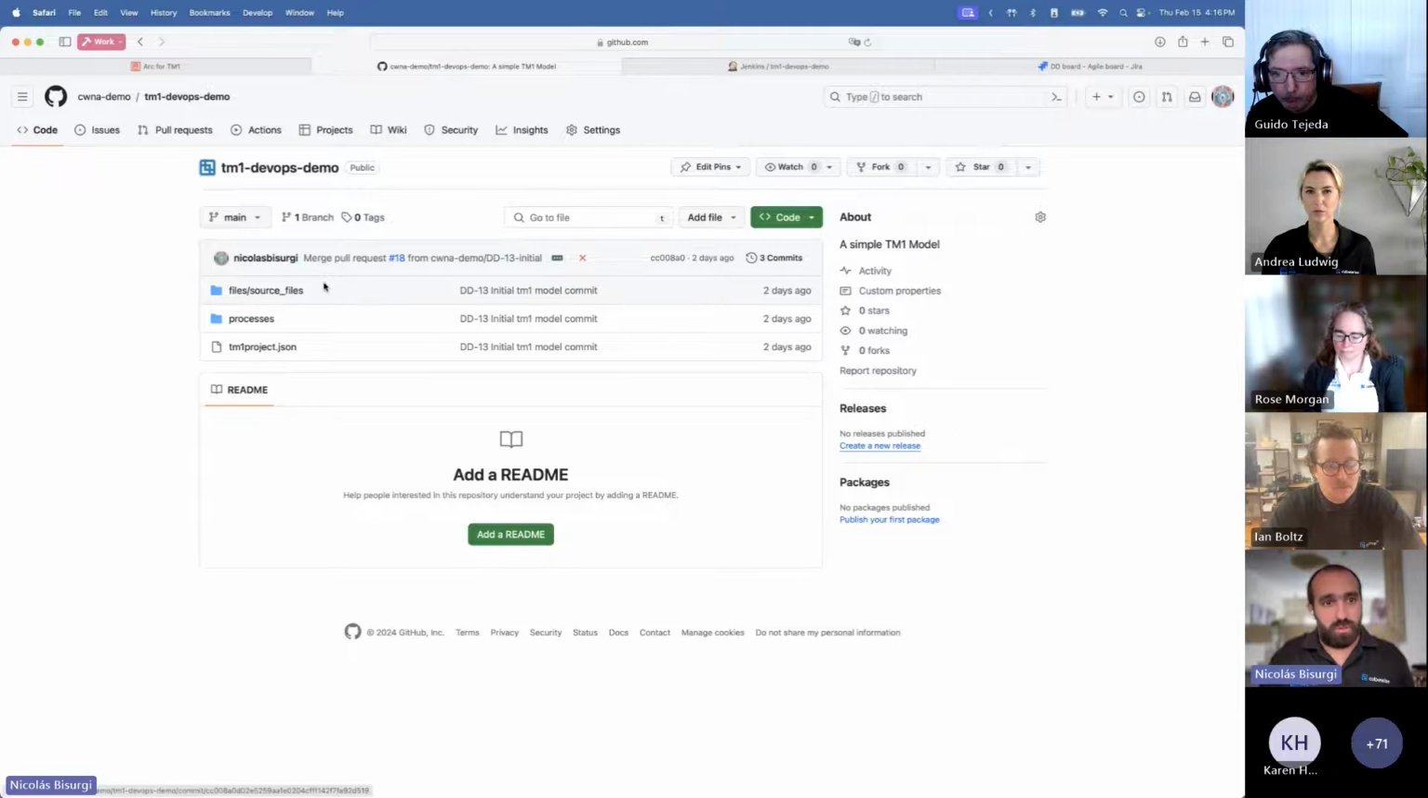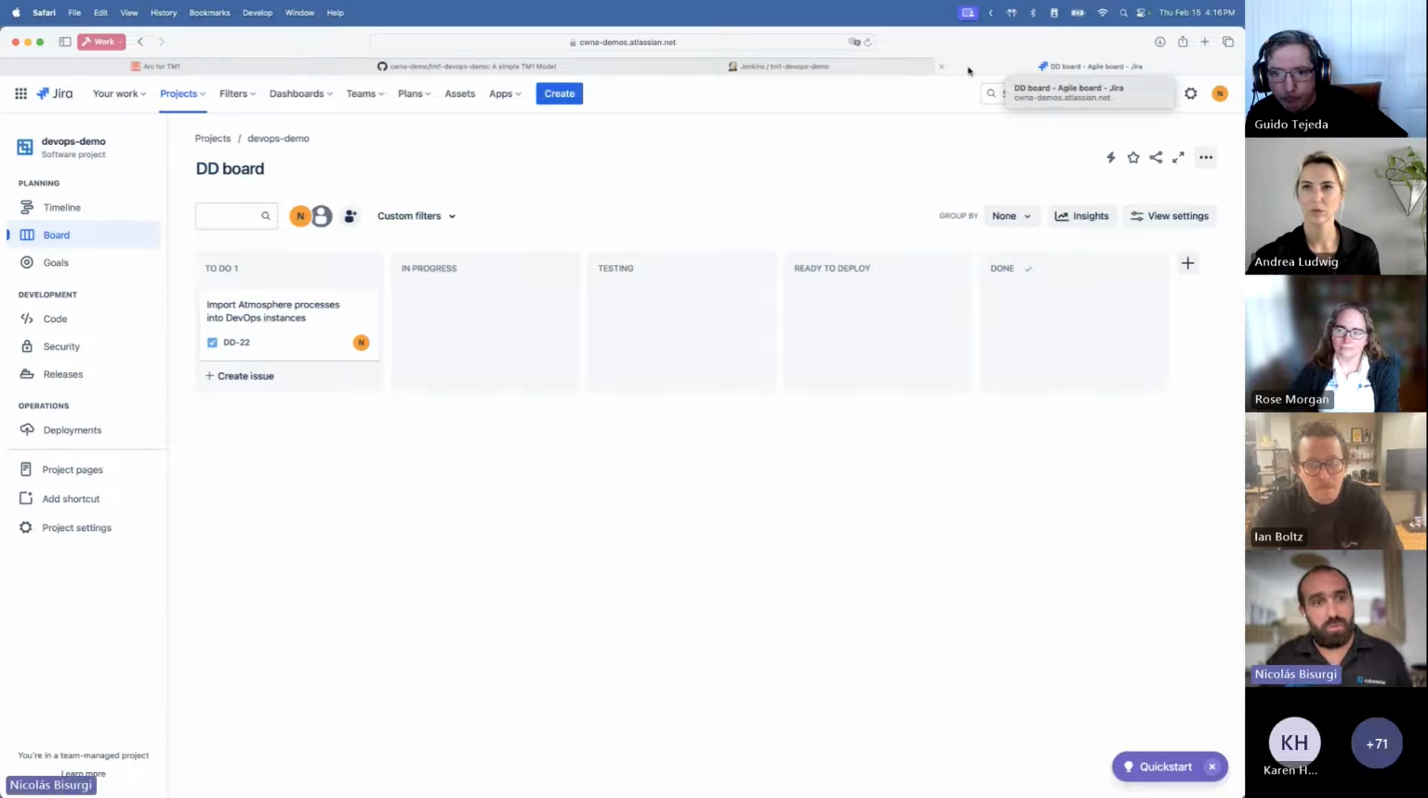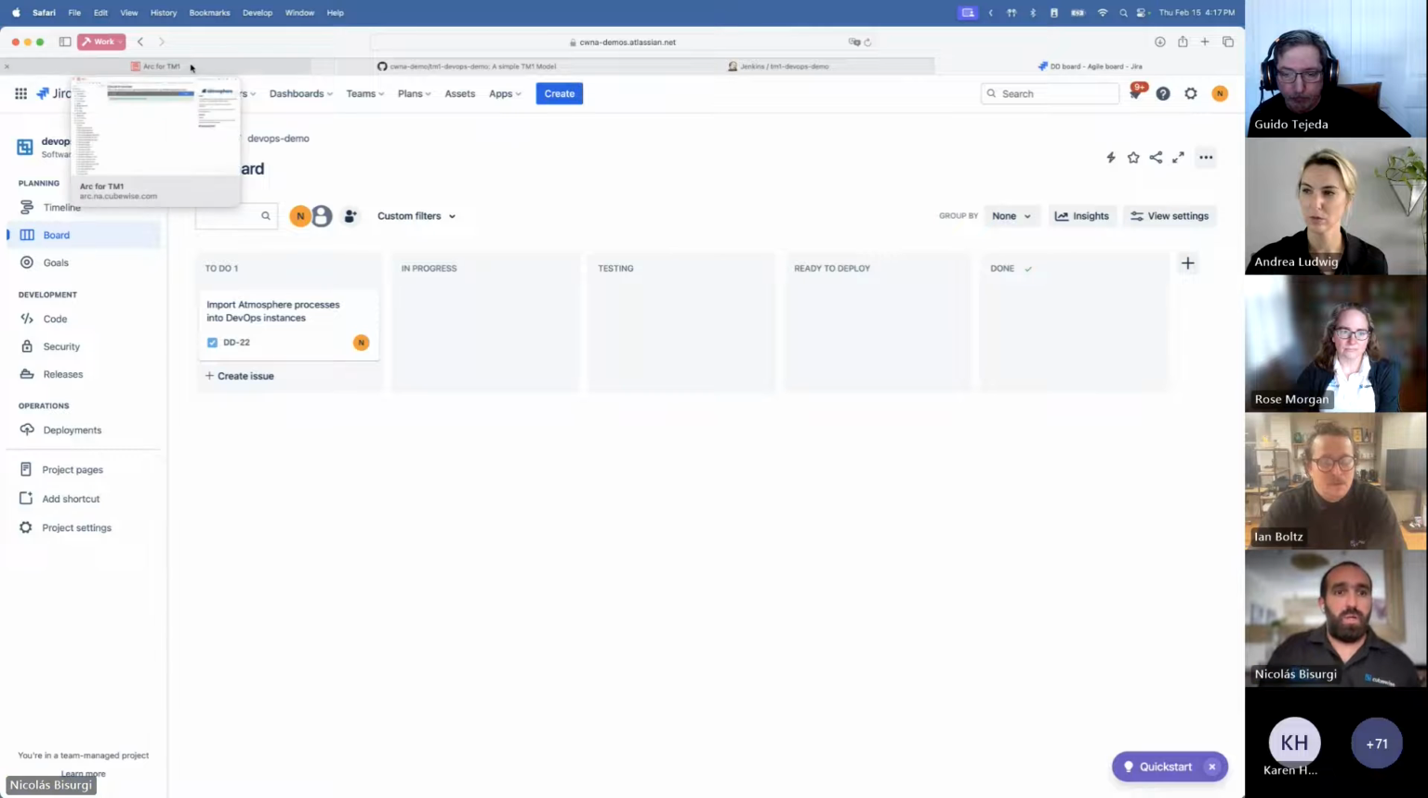The processes are there. They're the same ones that are in the instances. And we also have here a ticket in Jira, a ticket stating, from the product owner, say, we just bought Atmosphere, so we want to install this and have this in the DevOps instances.